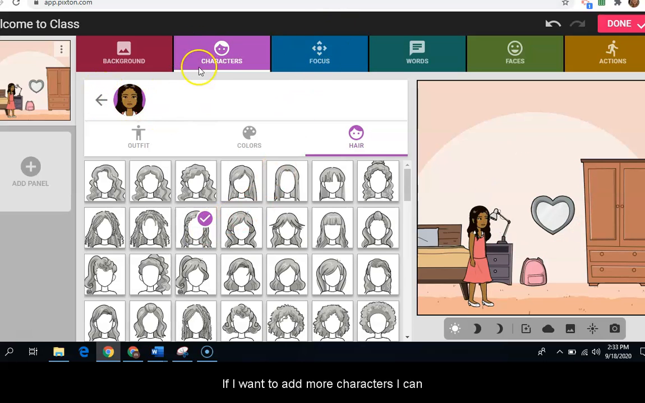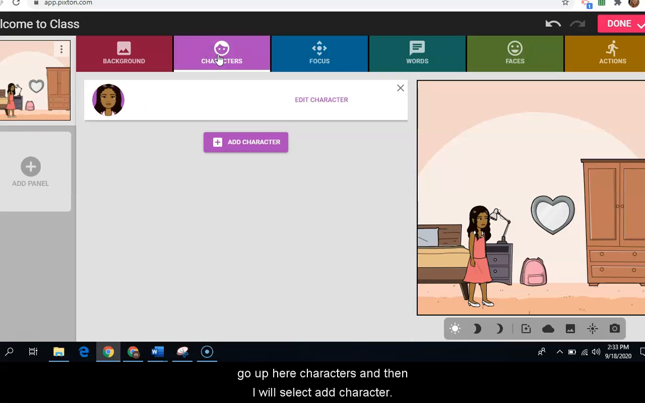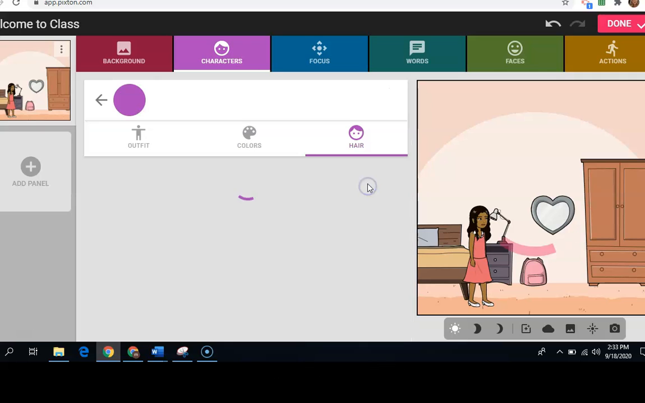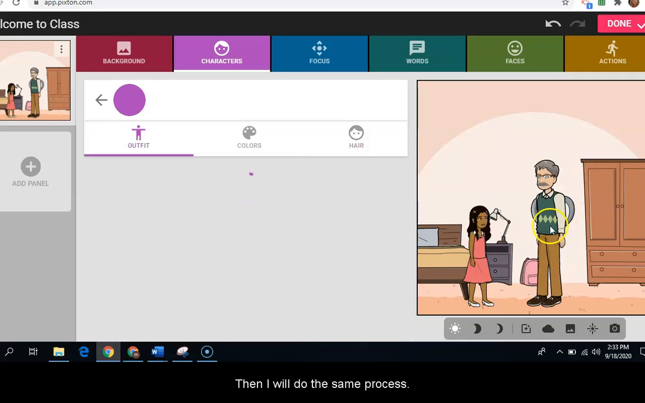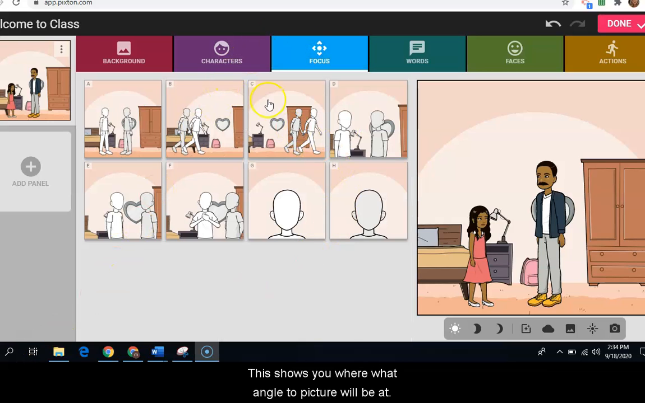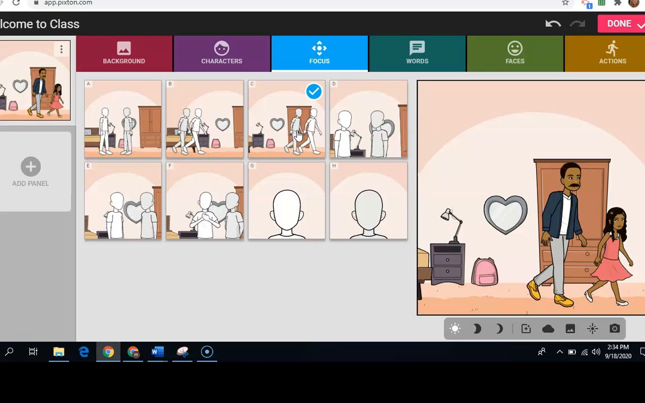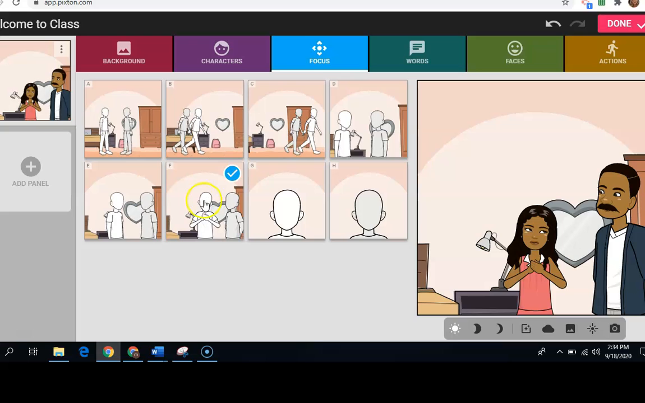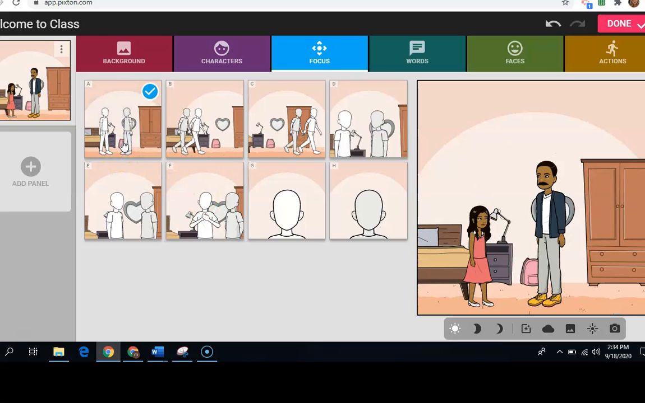If I want to add more characters, I can go up here and click Characters, and then I will select Add Character. And then I will do the same process. Once I have selected all the characters that I would like to use, I would then click Focus. This shows you what angle the picture will be at. So you're going to select the one that you would like. And then once you've found the one that you would like, you're going to click Words.